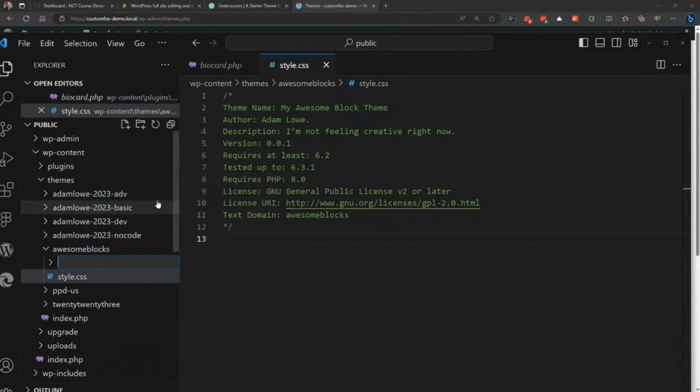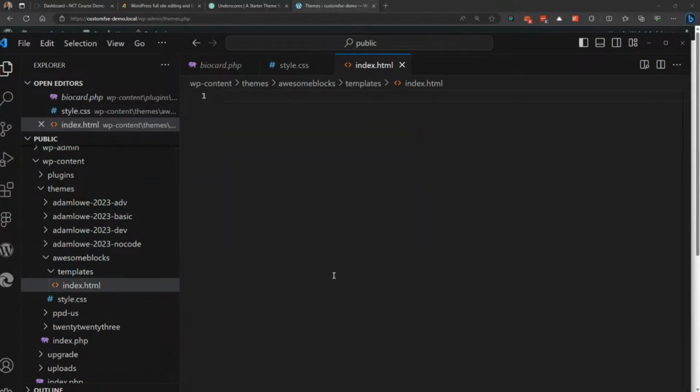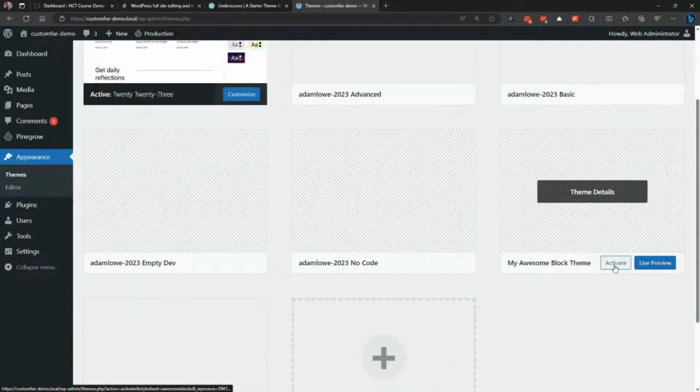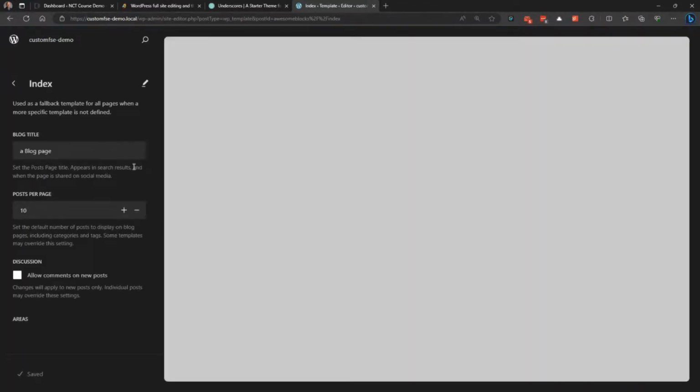And I need one other file to make this into a theme. So in here, I need another folder, templates. And in there, I'm going to create a blank index.html. That's all you need to define a theme, just a style.css and an index.html. When I come over here and refresh, I now see my awesome theme. So I'm going to activate that. Boom. Empty template, right? Because we're not doing anything. But now when I come over to edit site, I can start modifying that template to actually do something.